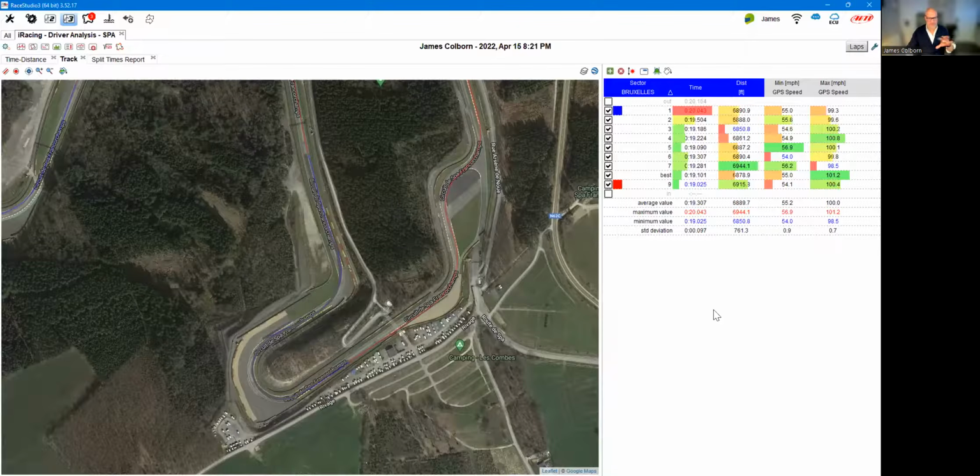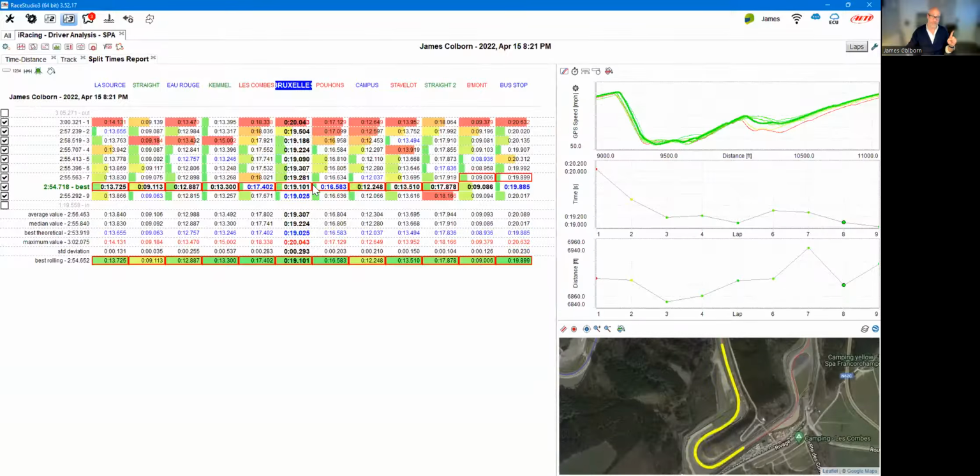Now, any of the ones you've set up, there are other views, but you can also see that here from the track analysis as well, which allows you to look at different views. So right here I've got split times. I can also add distance if I wanted to.